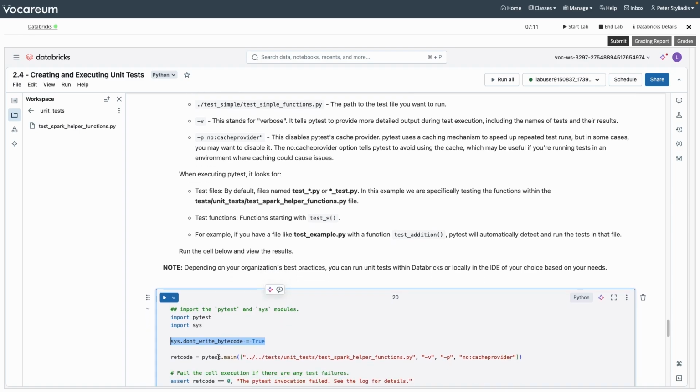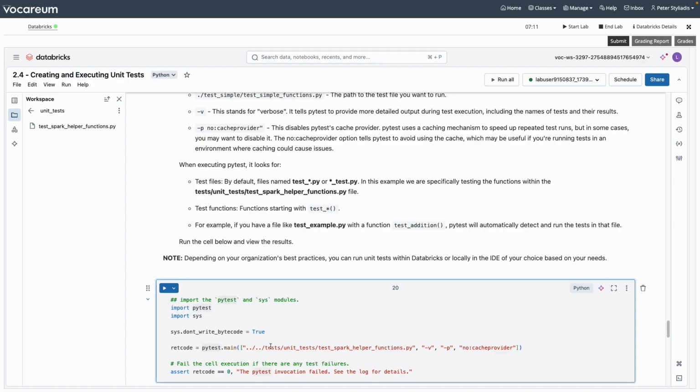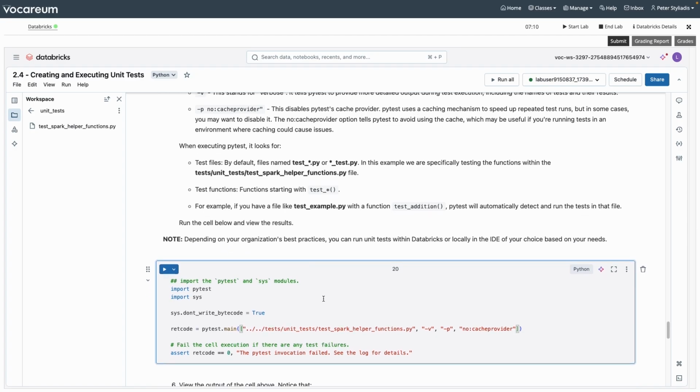PyTest.main will execute our PyTest. So this is saying PyTest execute, go back 2 folders to this unit test folder from this notebook. And I'm specifically telling it to execute this file. If I remove this file, PyTest would go and find it. And if it found multiple files, it would execute all those as well. I'm being very specific here. Hey, just execute this file. V is verbose, and this is some caching information here. And then if it fails to work, we'll just get an error. So this is how we're running it in Databricks.